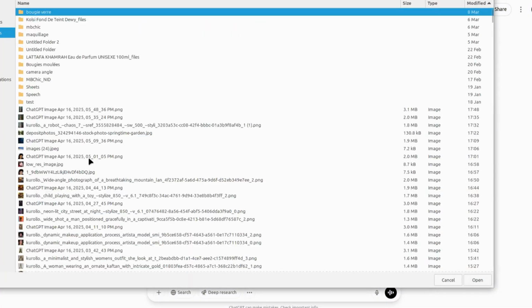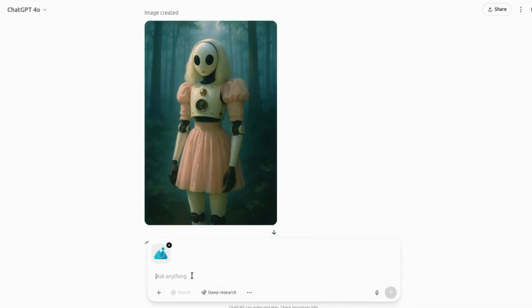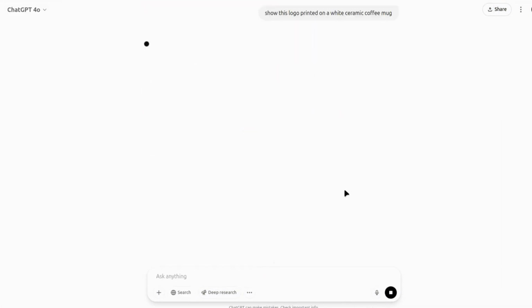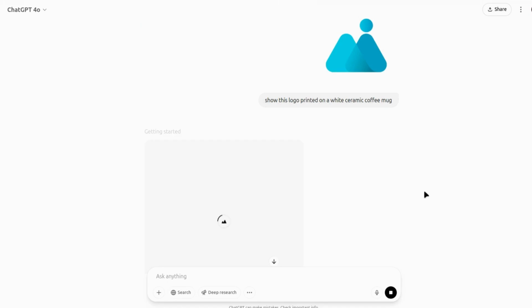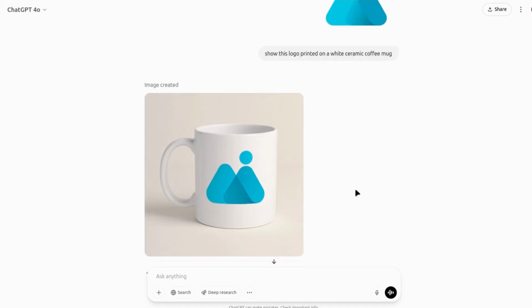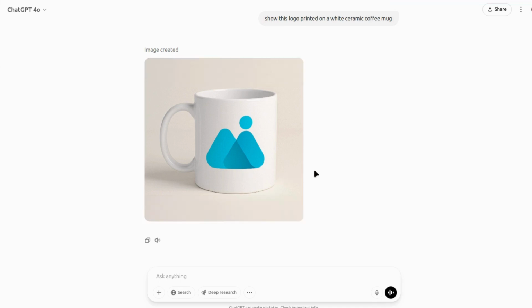Business owners, this one's for you. You can now generate product mockups from your logo or item photo in realistic scenes that match your brand vibe. Show this logo printed on a white ceramic coffee mug. Ooh, yes, that looks so high-end.